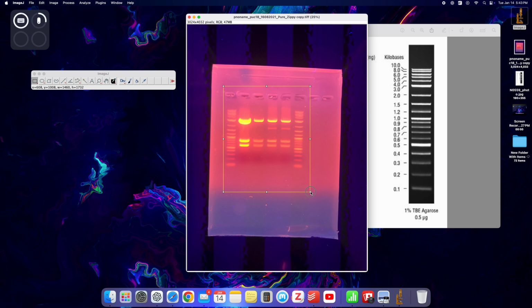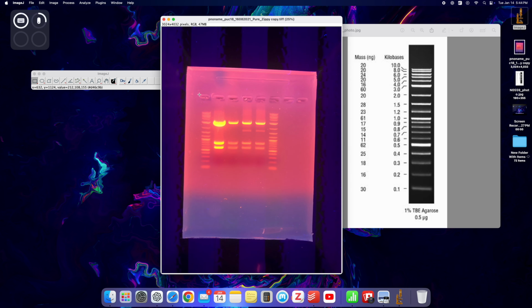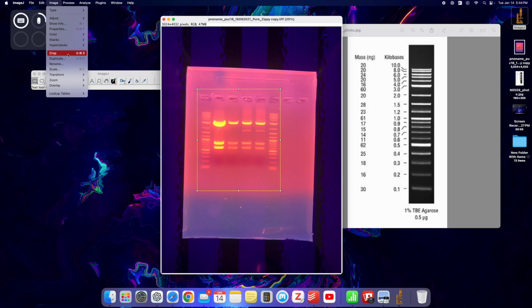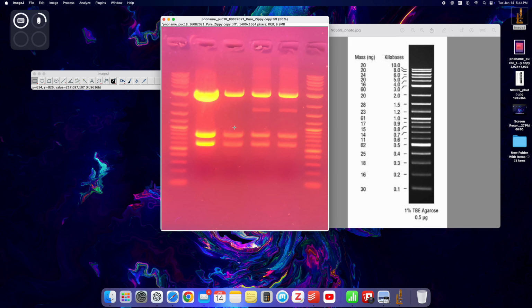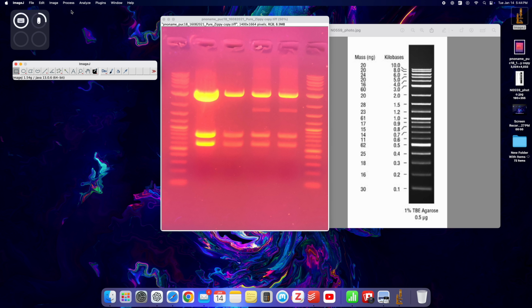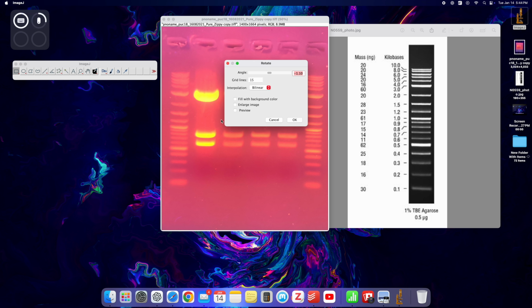I'm going to select the region of interest. Let's say, for example, this one. I'm going to go to Image and then choose Crop. Here we go. Now I need to straighten the image a bit. I'm going to do this by going to Image, Transform, and Rotate.